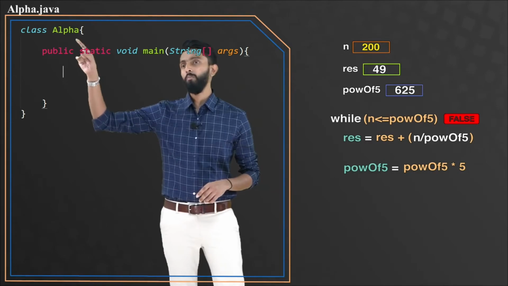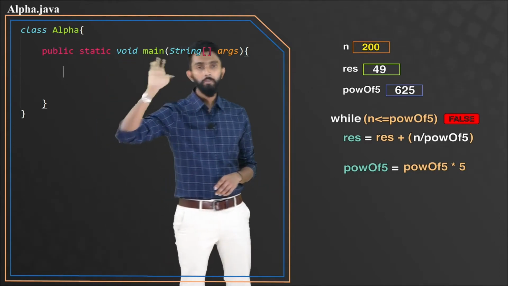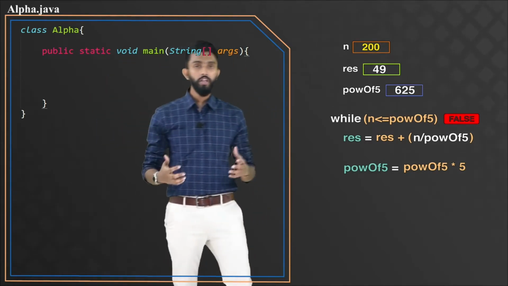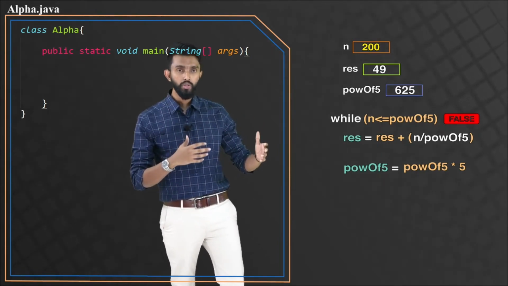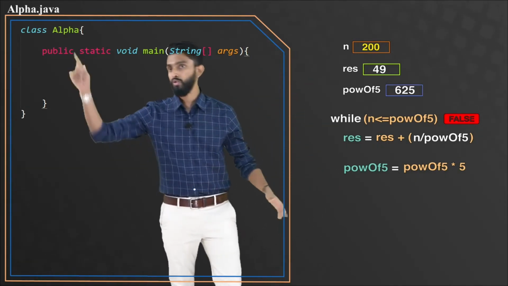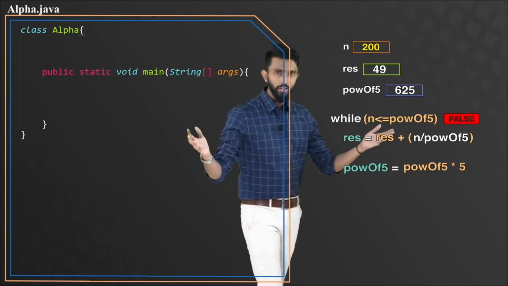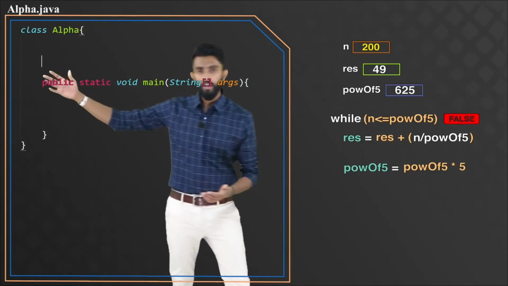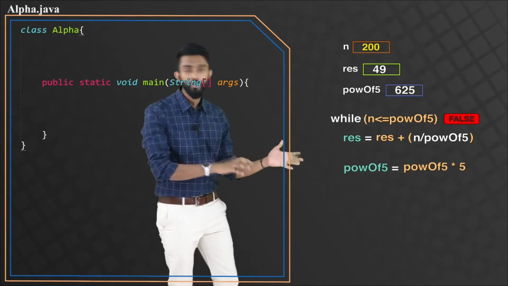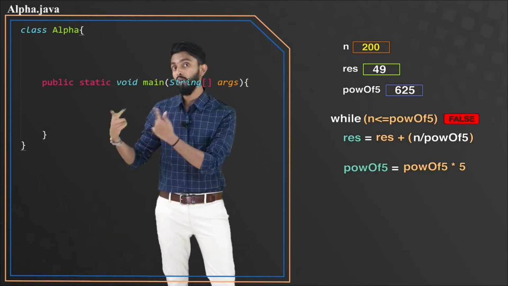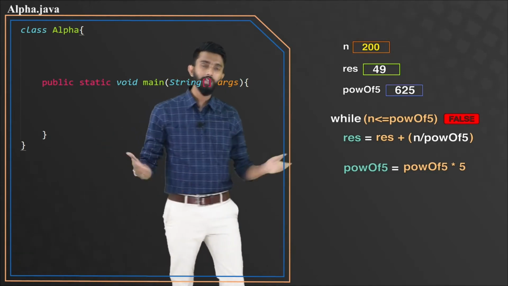My dear friend, I have my class called alpha and I have my main method ready. Now, first thing is I would like to create a method called trailing zeros, which is where I'm going to write this logic. So I'll go on top of the main method, and as usual, there is no need for object creation. I want this to be a utility method. A utility method is such a method which does not require object creation for it to be called, and such a method is nothing but a static method.